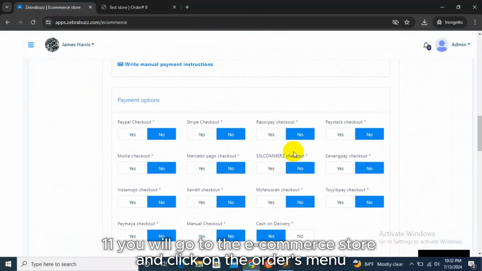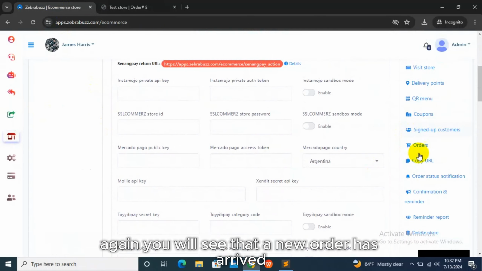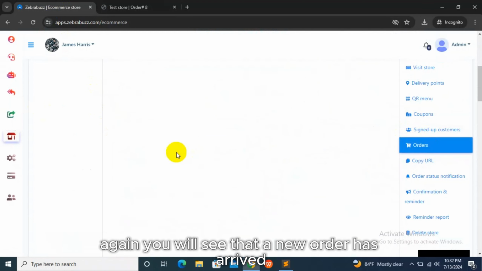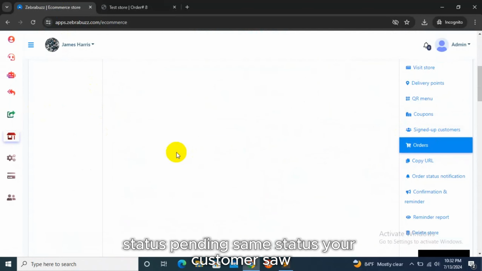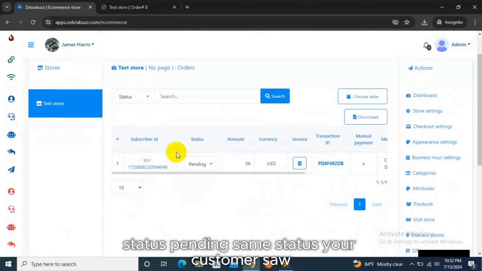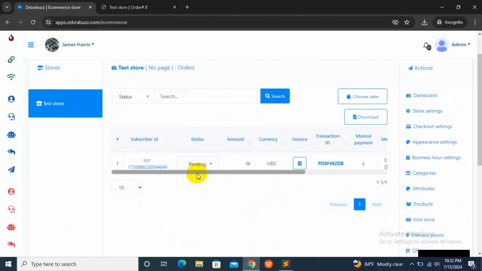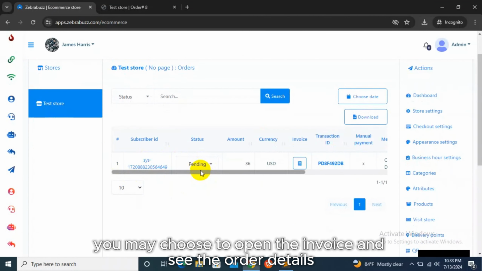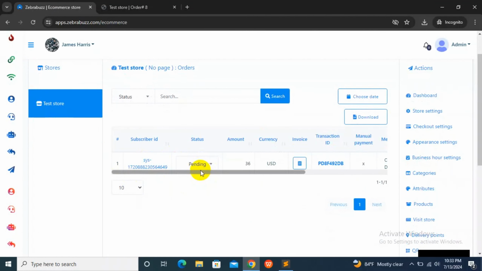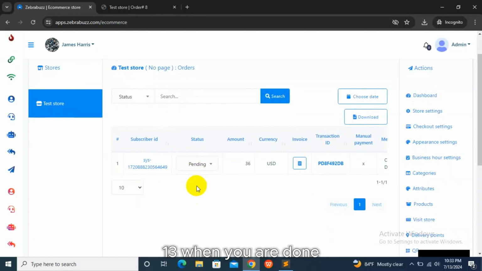11. You will go to the e-commerce store and click on the Orders menu again. You will see that a new order has arrived. Status? Pending, same status your customer saw. 12. At this time, you may choose to open the invoice and see the order details and the amount paid. 13. When you are done, you will need to update the status.